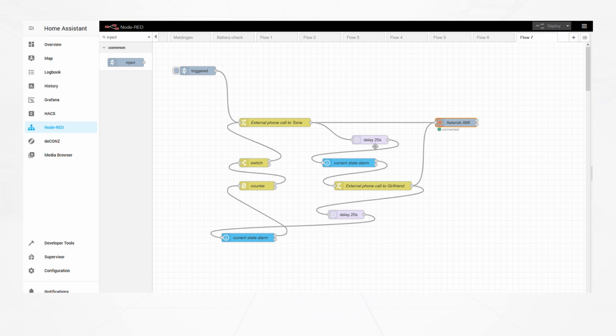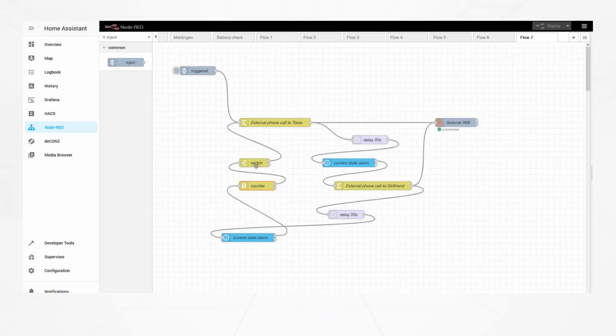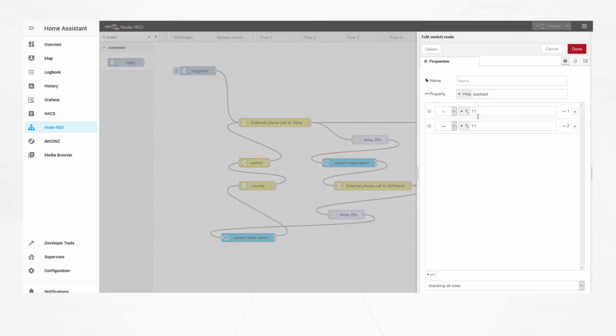For instance, we can create a call loop and call my girlfriend when I'm not picking up, and start over after a certain amount of time to make sure the message is received. Once I disable the alarm, we'll interrupt the loop and the calling stops. I'll also set up a limit to prevent the server from looping for eternity and creating very boring voicemail messages.